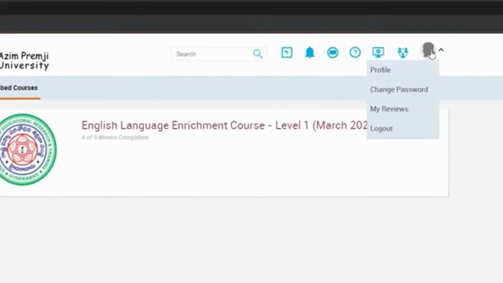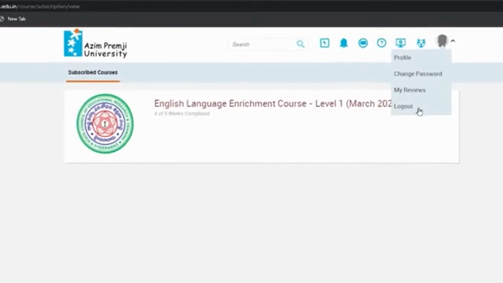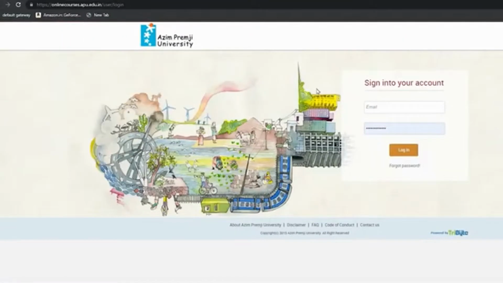To log out, go to the profile symbol and click here. You will find profile, change password, my reviews, log out. If you click log out, you will come out from the website.